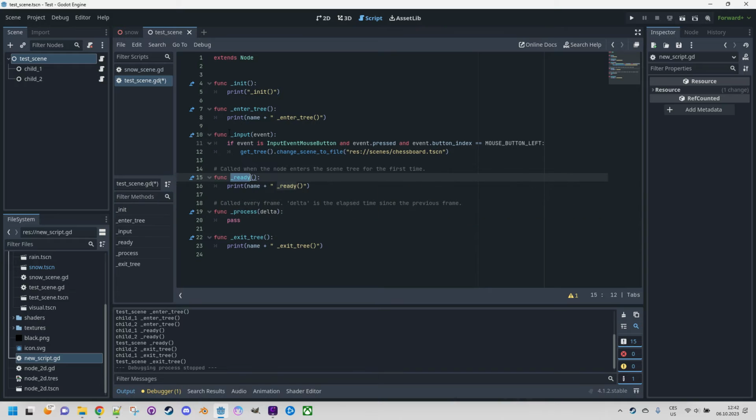It's important to understand the order in which things happen, so let's demonstrate this with a simple example. We have this simple scene with a root node and two child nodes, and all these nodes have a script assigned. I also added debug messages that will be printed to the console in all these methods so we can easily track the progress.